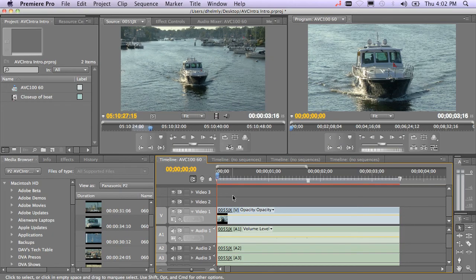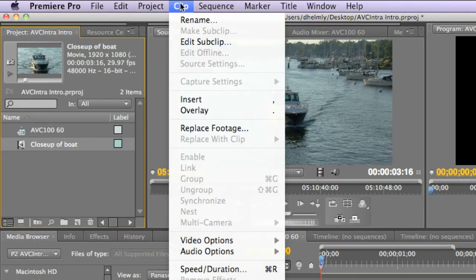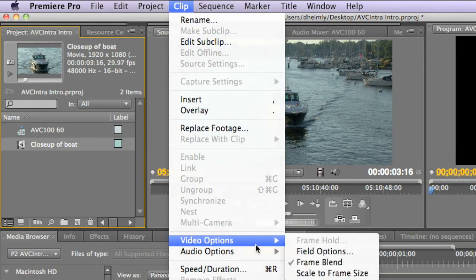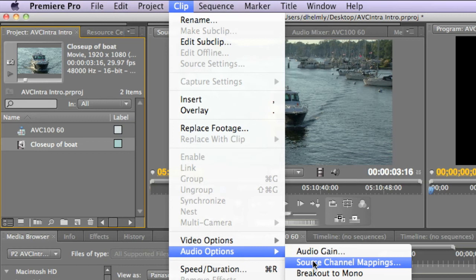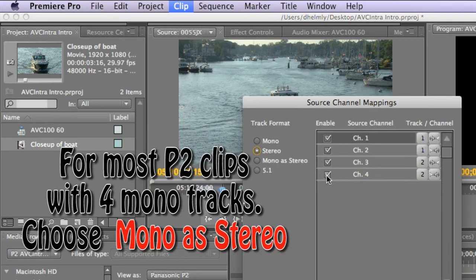One of the questions I get quite often is, how do I modify my audio on the timeline, say to stereo? This particular P2 clip is recording this as four separate channels of audio, all of which are mono. How can I bring those down to one stereo pair? Start by just deleting this off of the timeline, clicking on the clip, and then going to Clip Audio Options, Source Channel Mapping, and telling Premiere Pro that I want stereo on one channel.